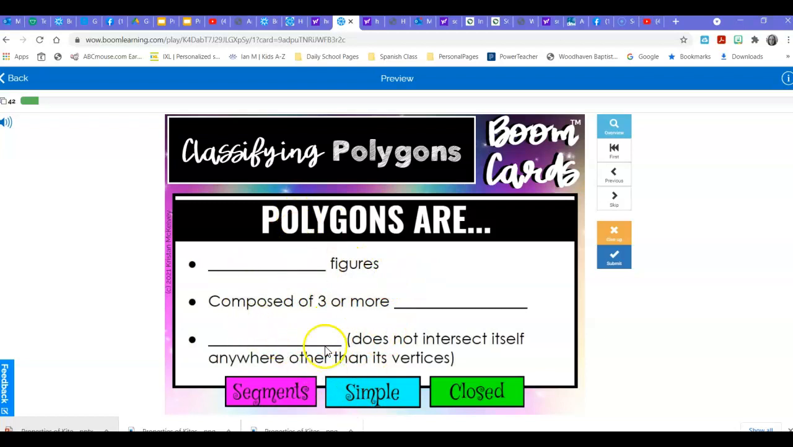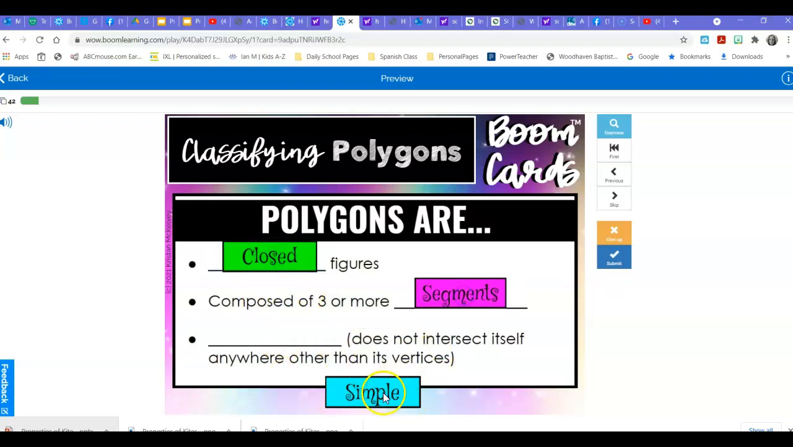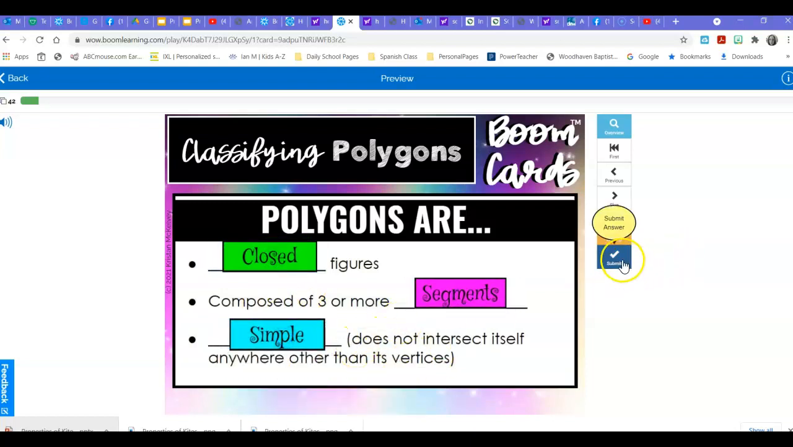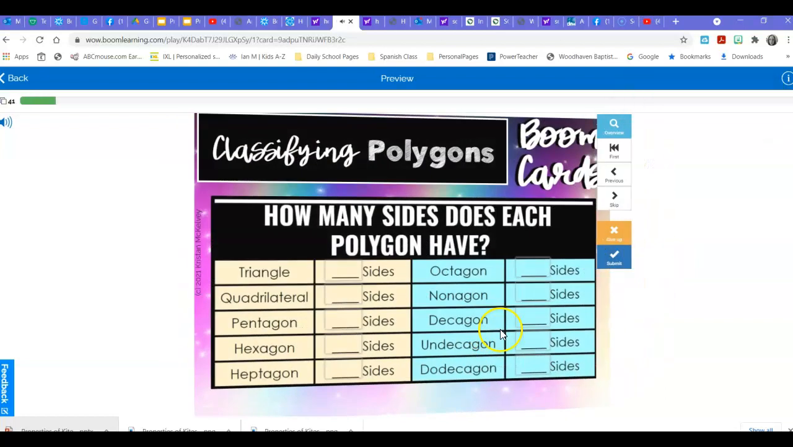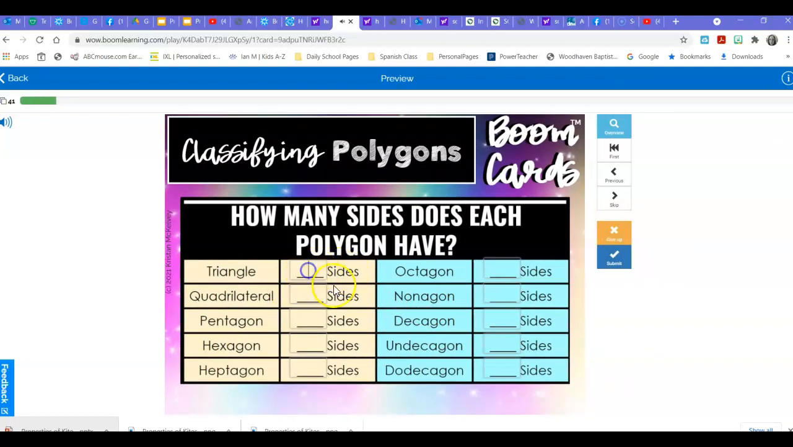So I have some drag and drop choices on here. Composed of 3 or more segments. Simple, does not intersect itself. And you can just test it. So I have some fill in the choice options here. That's 3 sides, 4, 5, 6, 7, 8, 9, 10, 11, 12.